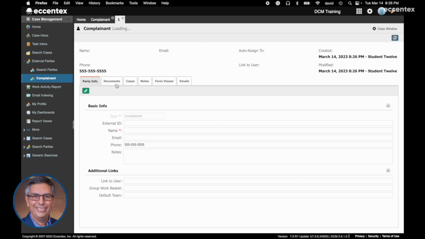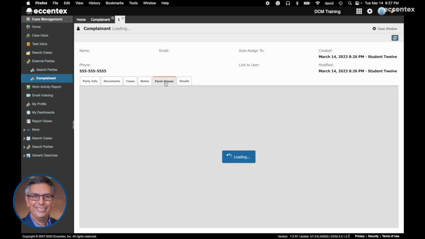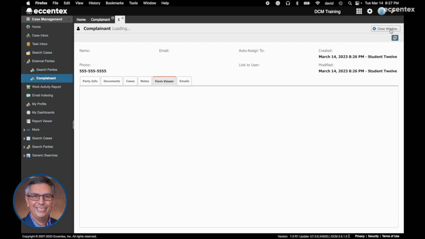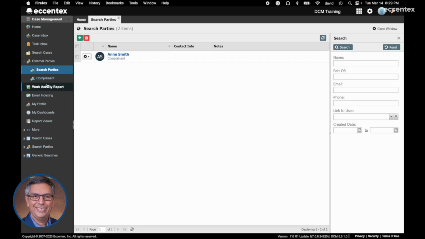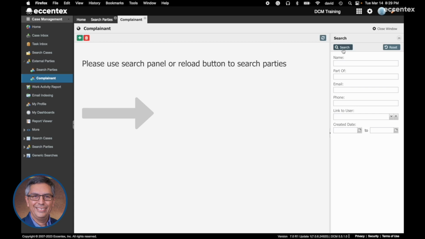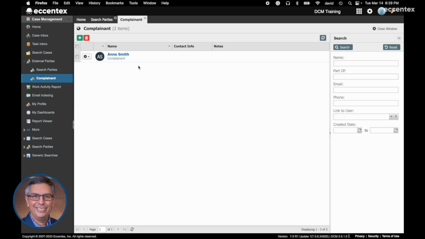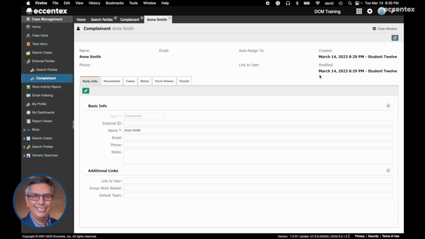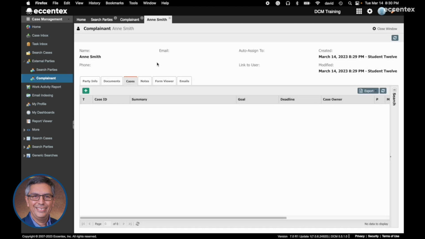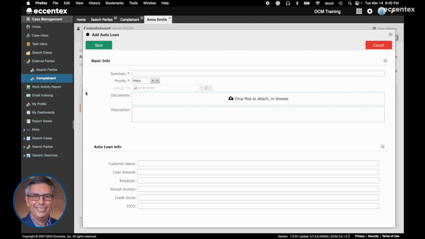So here's our new external party. Let me close here. Search for parties or a specific case party type here, complainant, and search the new already created external party. You can open it here, right? Perfect. So we have our first external party. And selected, we can create a new case for this external party here.